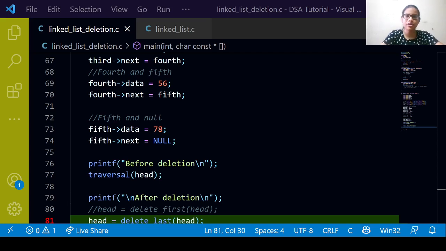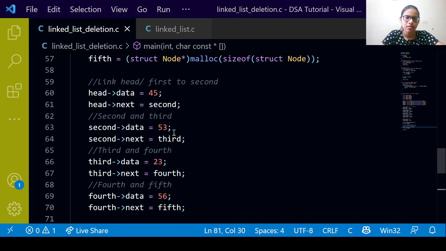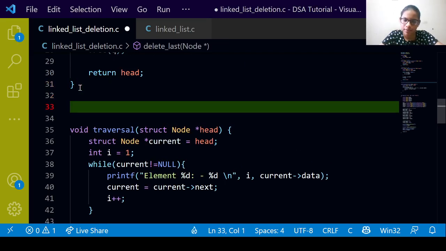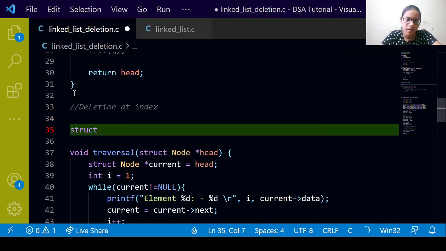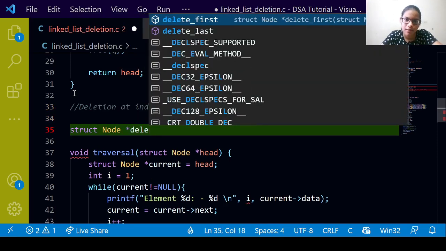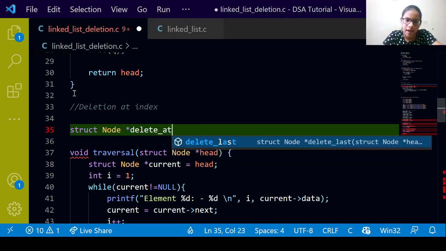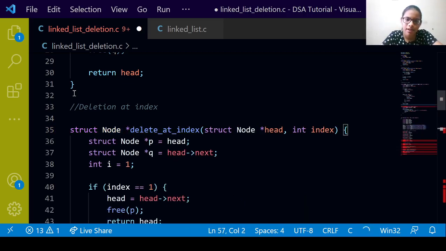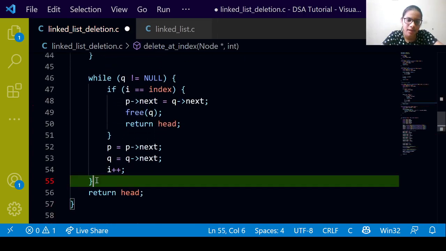Let us see it in our Visual Studio Code. Deleting at index. Over here, let me move up and we will type deletion at index. It will return a node pointer, struct node star. Then we will write delete at index, and we will take struct node head and we will take index.